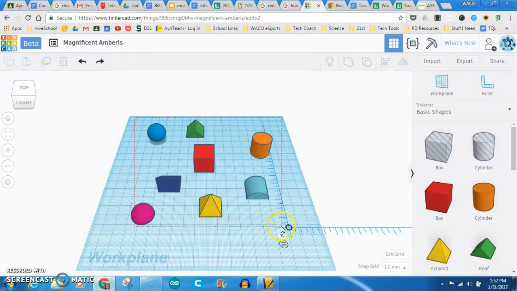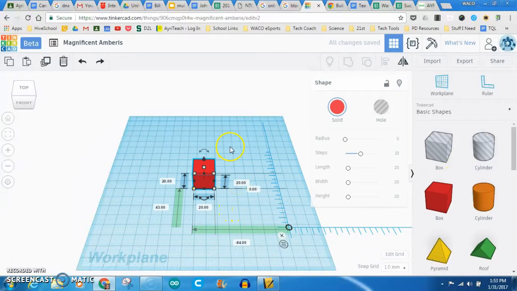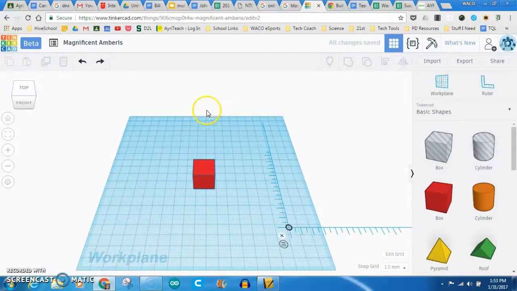So I'm going to go ahead and delete all these. And we're just going to put a box in here, and I'm going to go over some basic, just how to use TinkerCAD.